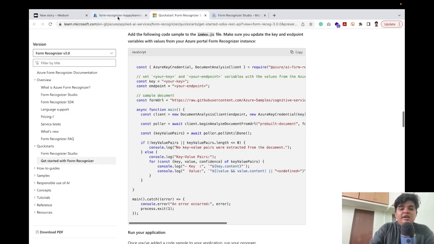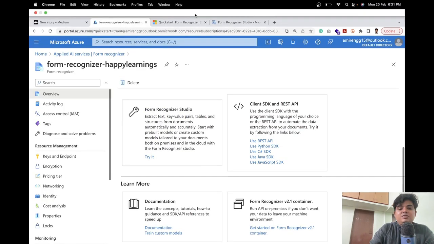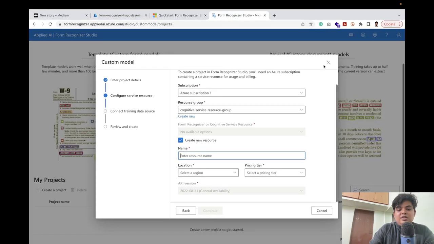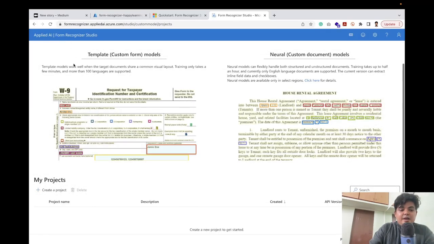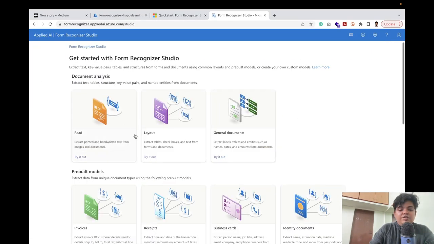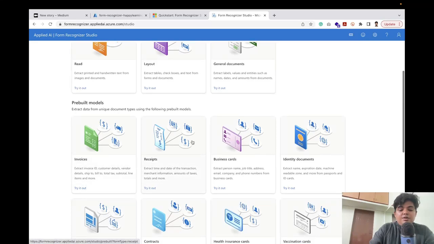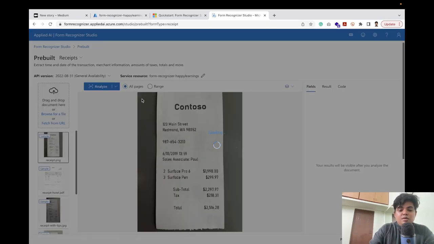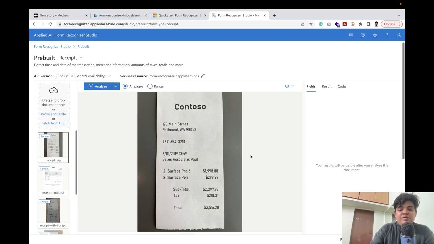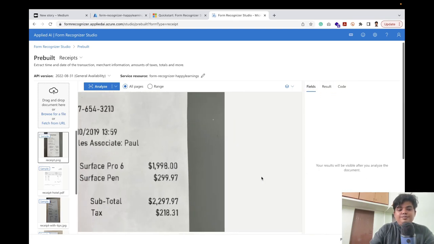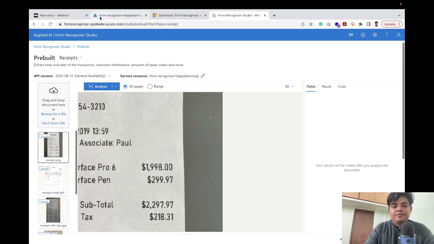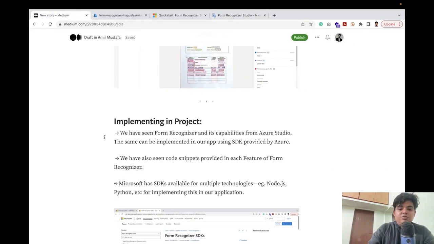So in the end, a similar type of interface will be visible in the application. There will be one screen where the document will be parsed by Form Recognizer. There will be one sidebar screen where the document will come over here. Okay, so we can implement it.